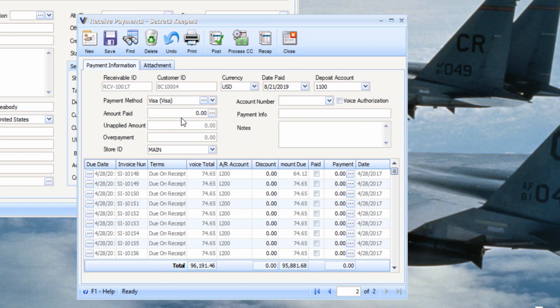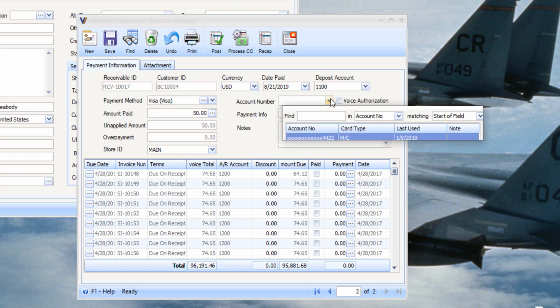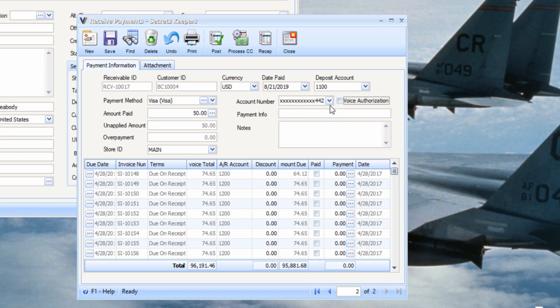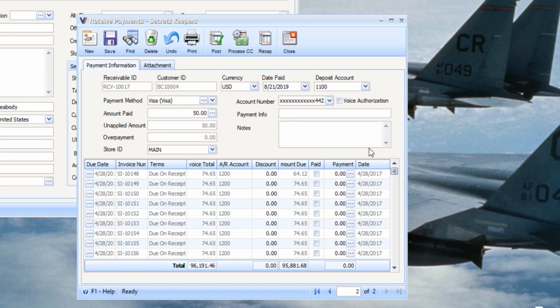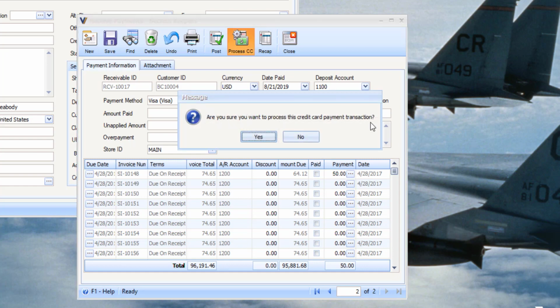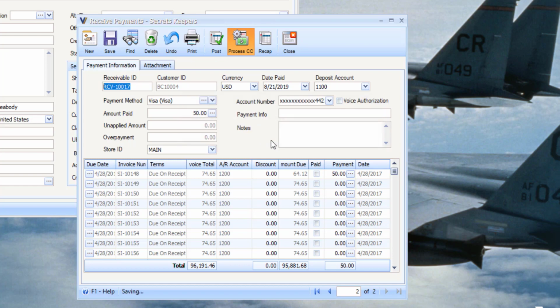If I have already processed a credit card from this customer in the past, so let's just say we're going to process another $50 payment, then the token of their credit card is stored here. I apply the token by choosing that account number and then simply process the credit card. So I'm going to apply $50. Yes, I'm going to automatically apply, so it's going to apply it to the very first invoice. And then I will click on Process Credit Card, which confirms that I actually want to process a credit card. I click Yes, and the transaction is processed.